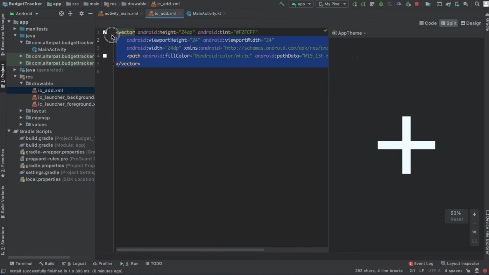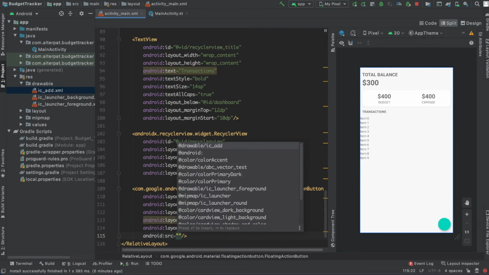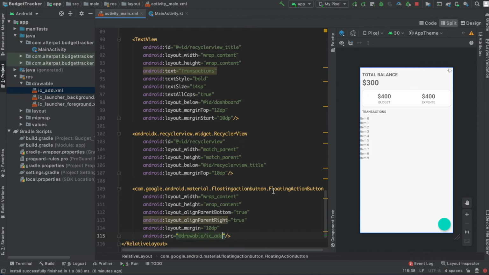So this is the XML code for the image we create. Close this and add a source attribute here, src, and select drawable ic_add. So just like the string and colors, the folder is called drawable and the file is called ic_add.xml. So we reference it as @drawable/ic_add. Select this. Now we have our button.